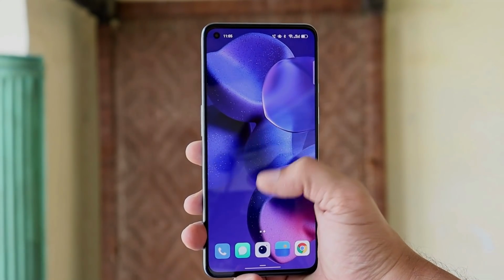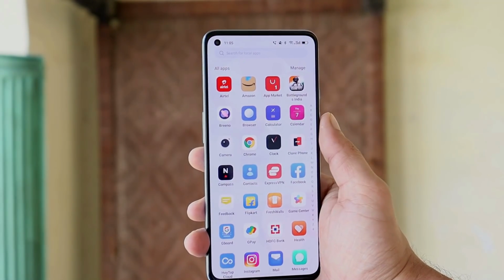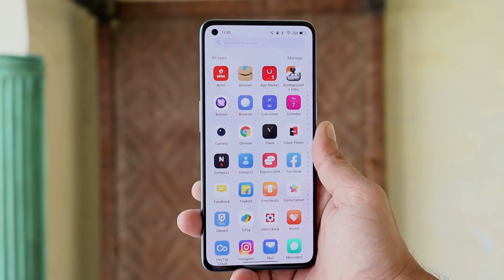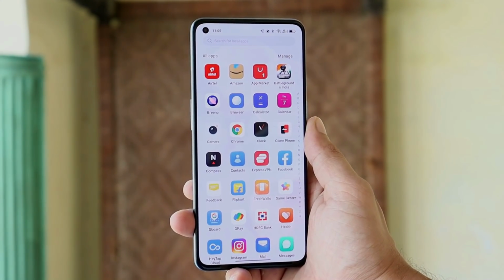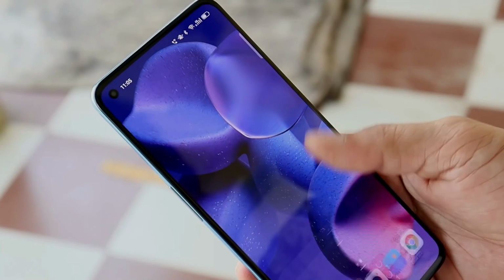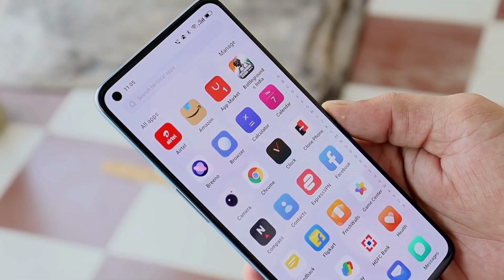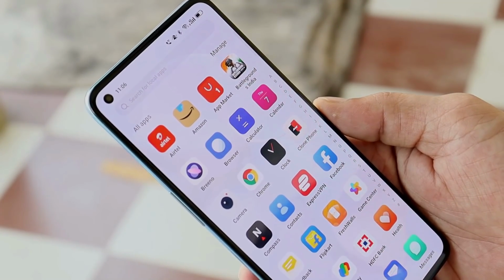Though when you install it for the first time, you'll have lots of Chinese bloatware, but those can be easily uninstalled by long pressing on the applications. Along with that, you won't have Google services pre-installed, so you need to manually install the Google Play Store. Very soon you guys will see a dedicated video on installation of ColorOS 12 on OnePlus 9 and 9 Pro. In that video, I'll show you guys how to get the Google services.